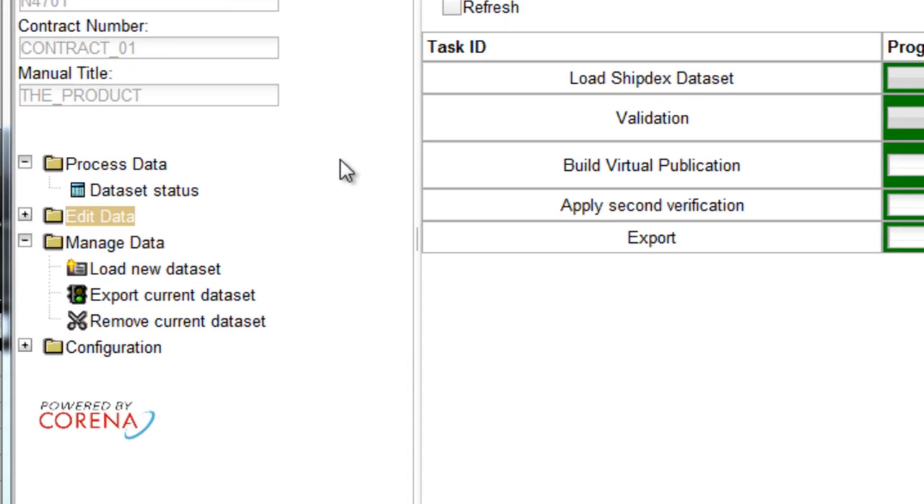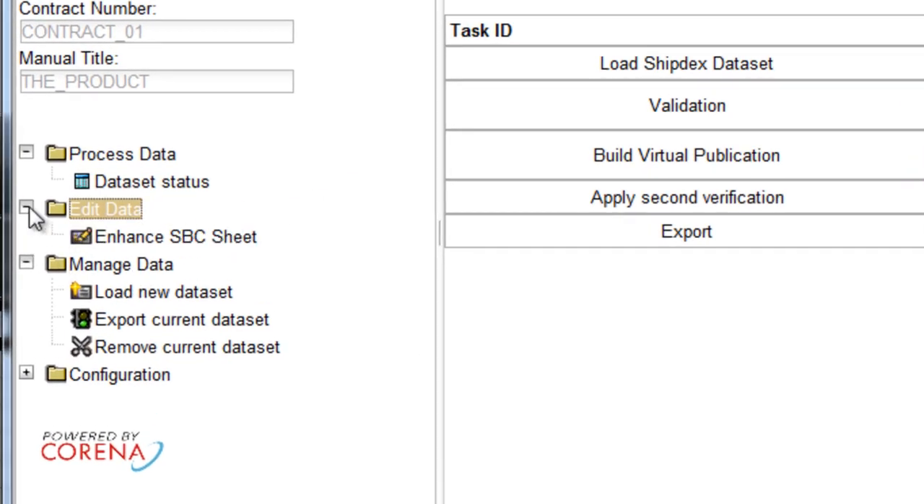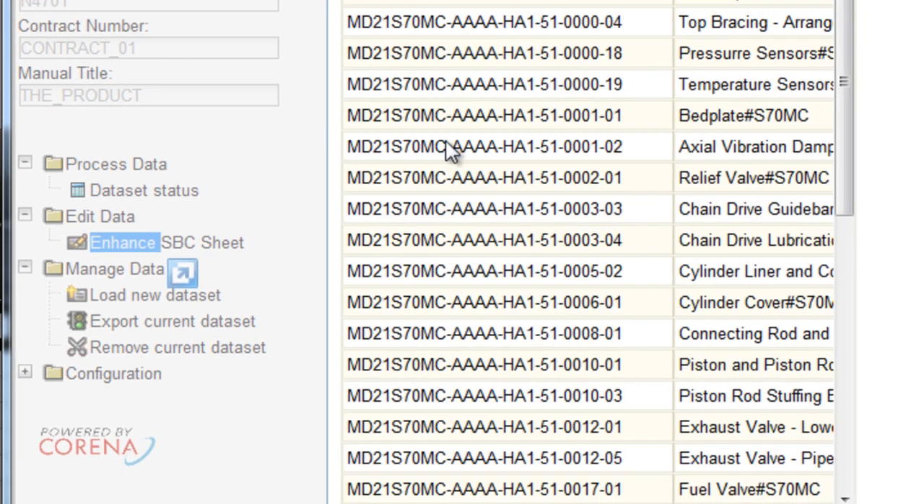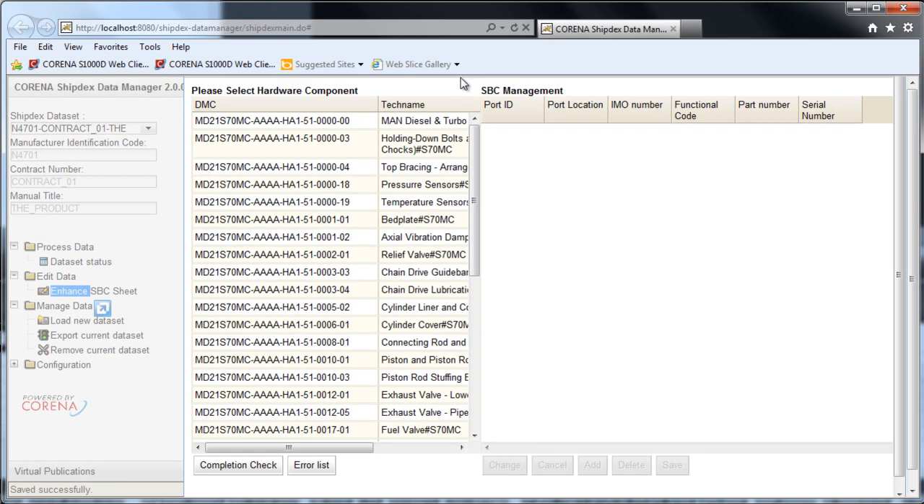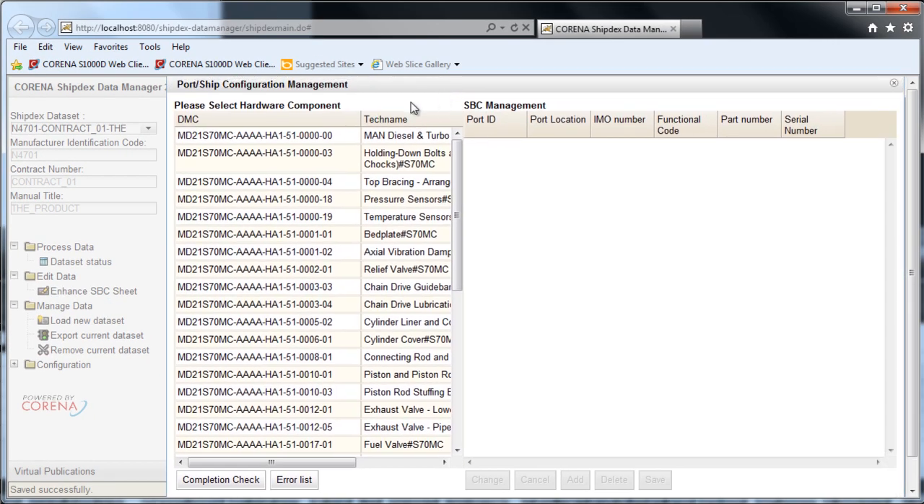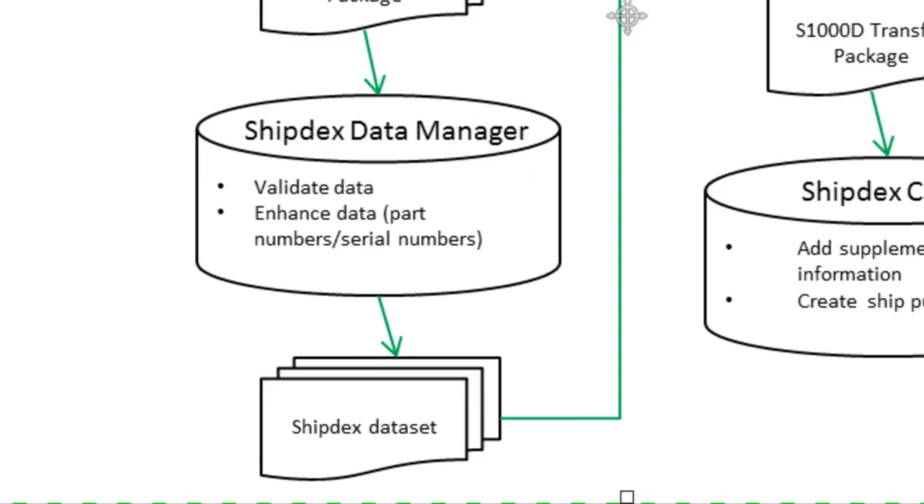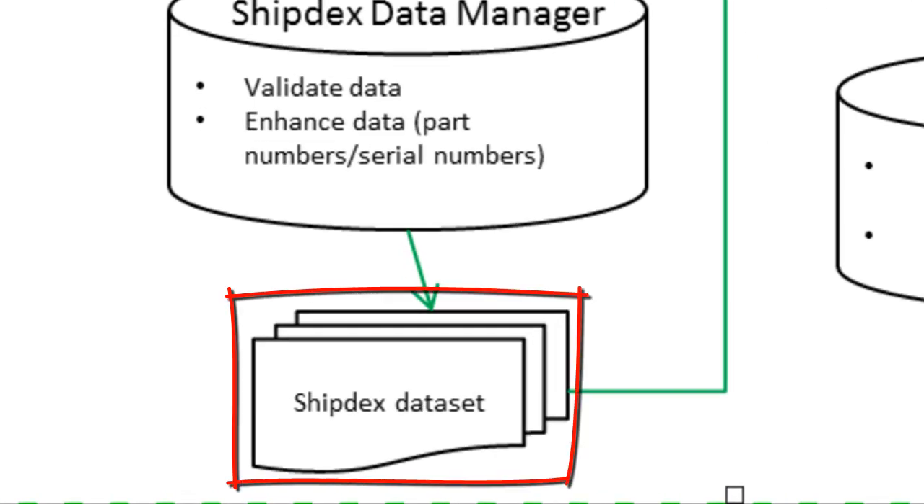Click Enhance SBC Sheet to open the Part Ship Configuration Management panel. Here, all hardware components are listed. As a manufacturer, I must provide part numbers and serial numbers for all physical components delivered. When part numbers and serial numbers are in place, the manufacturer can export the package as a Shipdex dataset and send it to the ship owner.